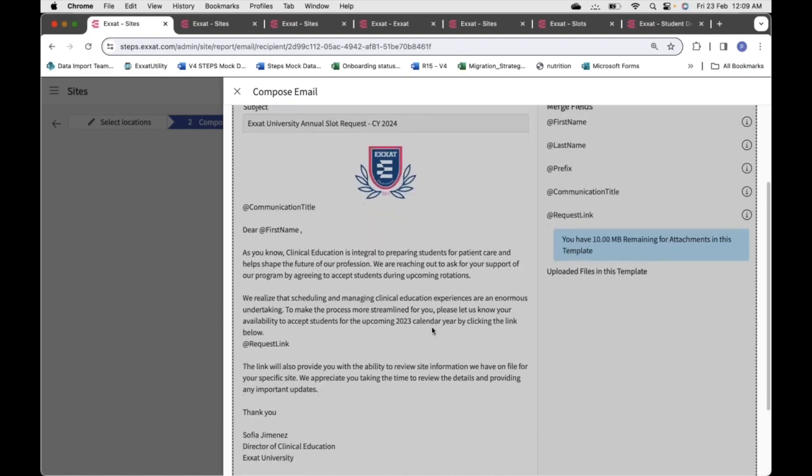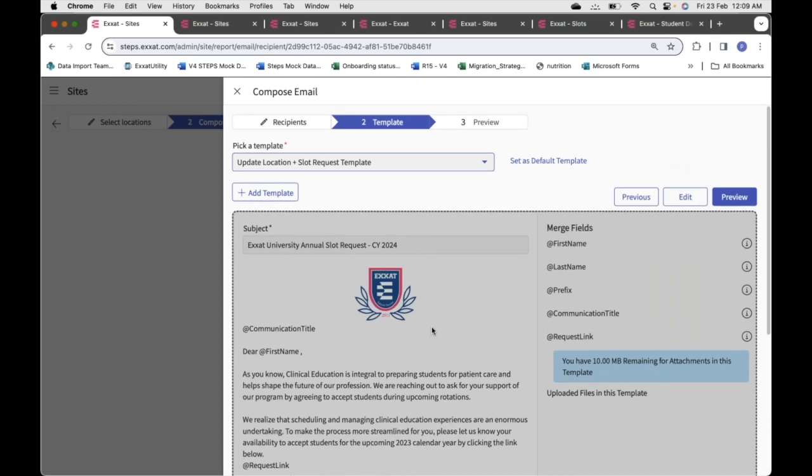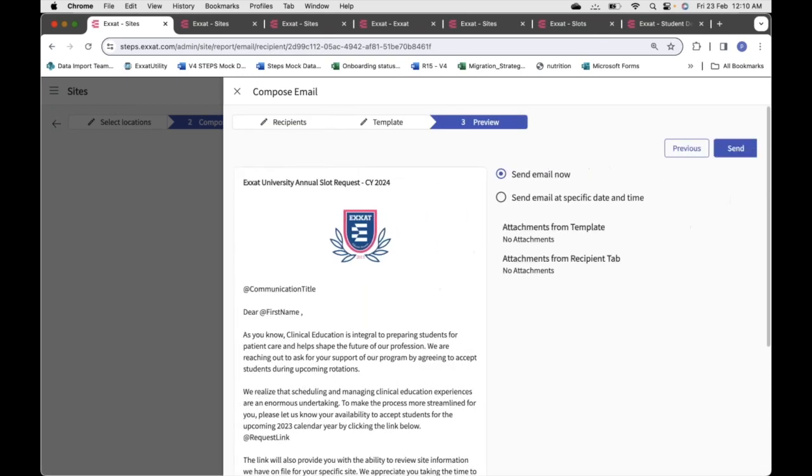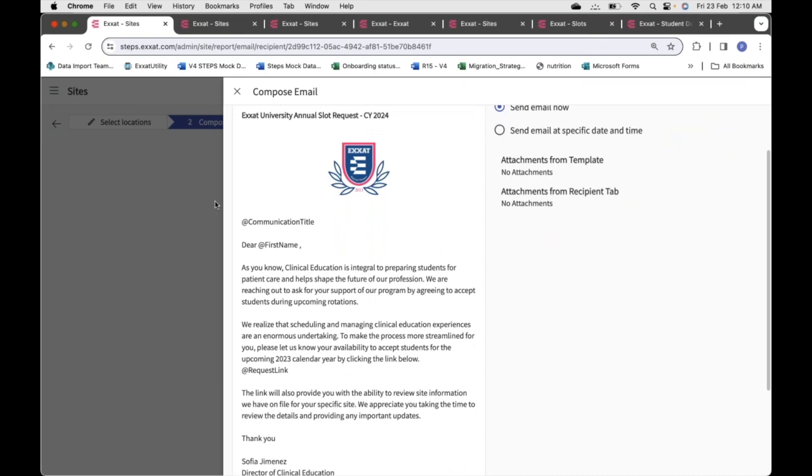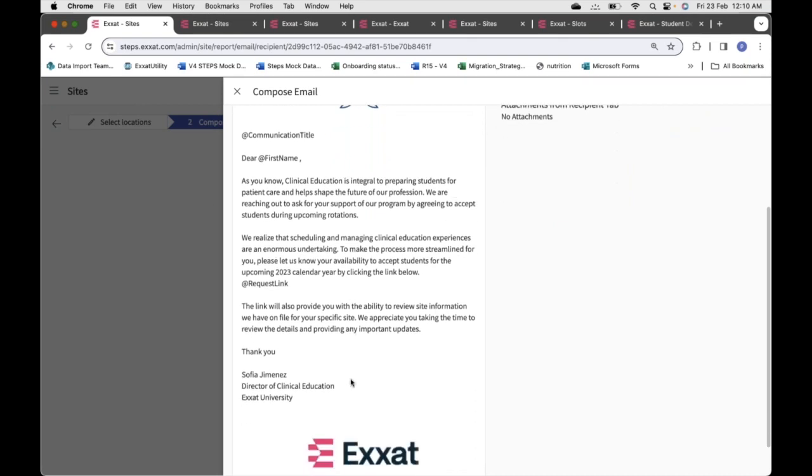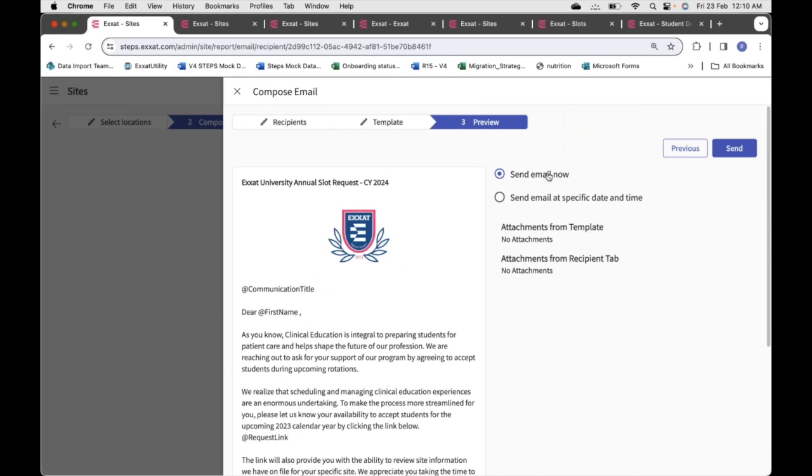Once you feel that this is good to go and you want to go ahead and send it out, you can click on the preview option here. You will see the template that you have created. Just to call out, please always remember to include the request link. Otherwise, your sites will not actually see any link to click on to give you those availabilities. Further, there are two options to send out the email as well. You can either choose to send it right away, or you can schedule it at a specific date and time.